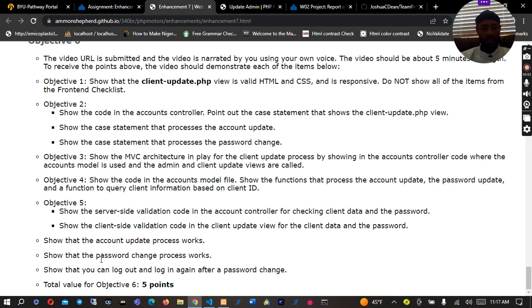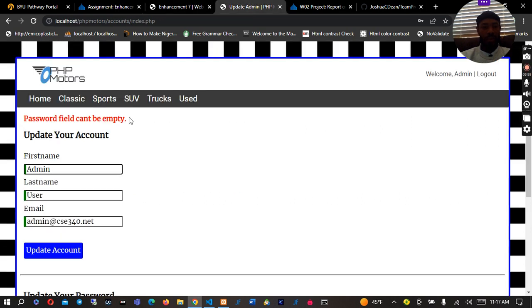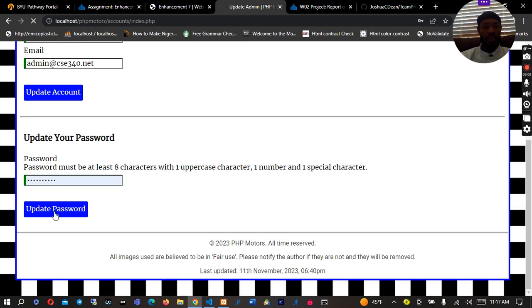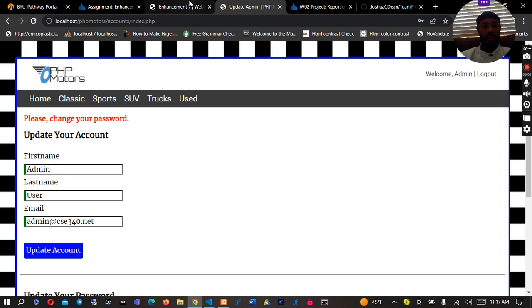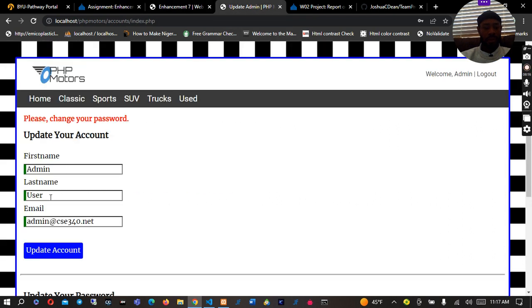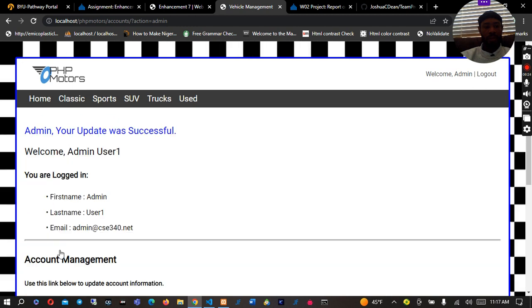Okay, show that the account update process works. Show that the process. Okay, so let's say I didn't edit anything. Everything remains the same. They say you made no changes. Kindly update it. Same like this one. So this is the password. Let's see. Please change your password. So now let's change it and see how the process works. Let's say I just edited this one. User. Let's say I just said user 1. Admin user 1. See, your account update was successful. See, it's updated, admin user 1.